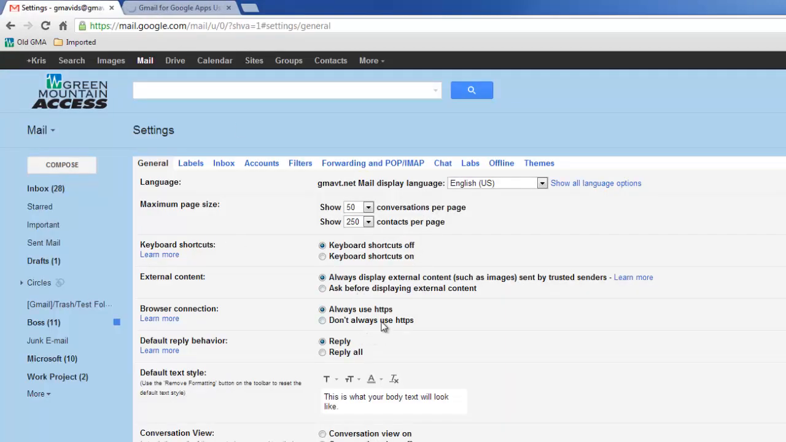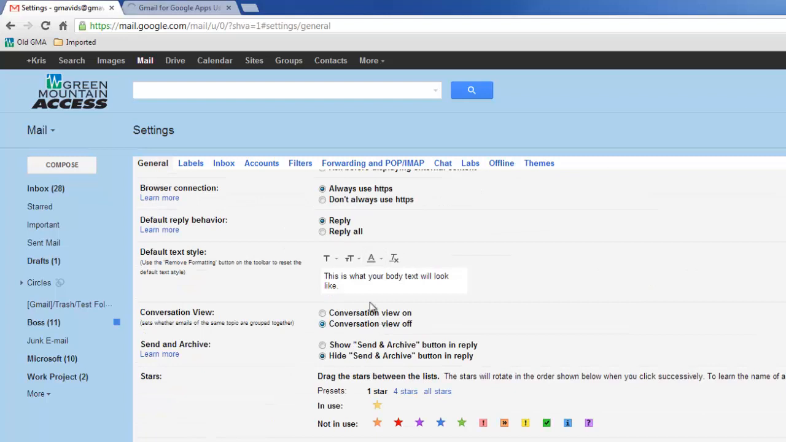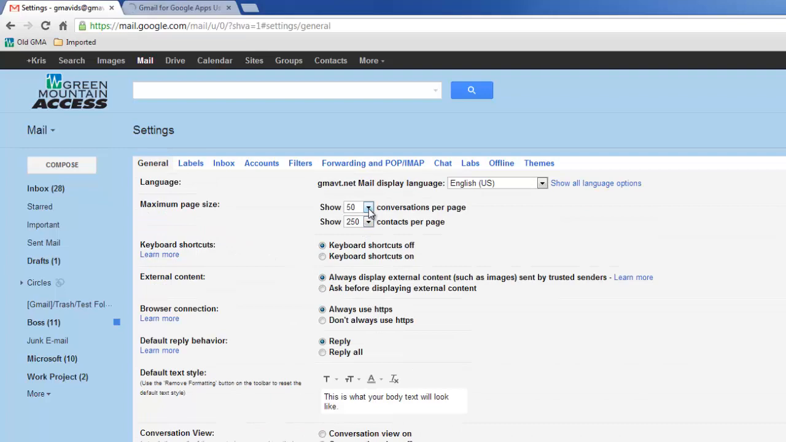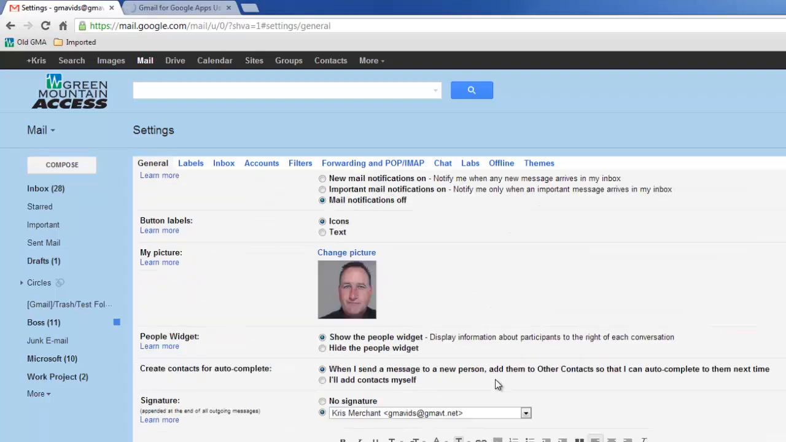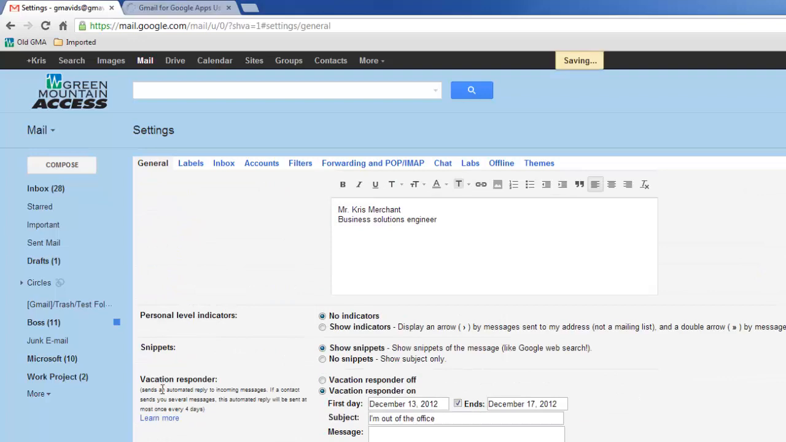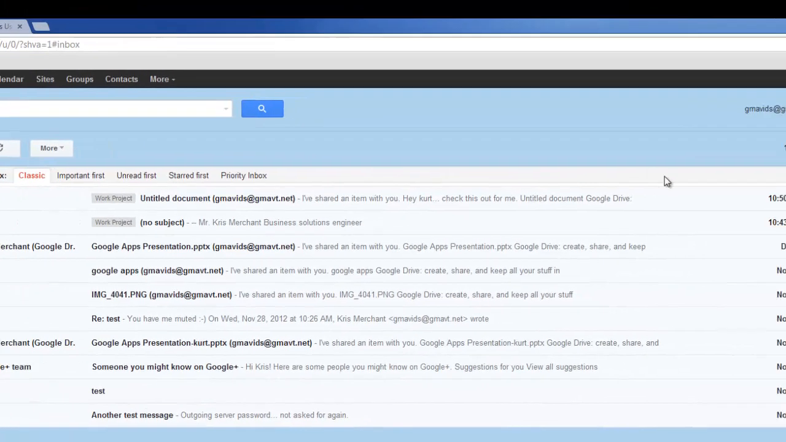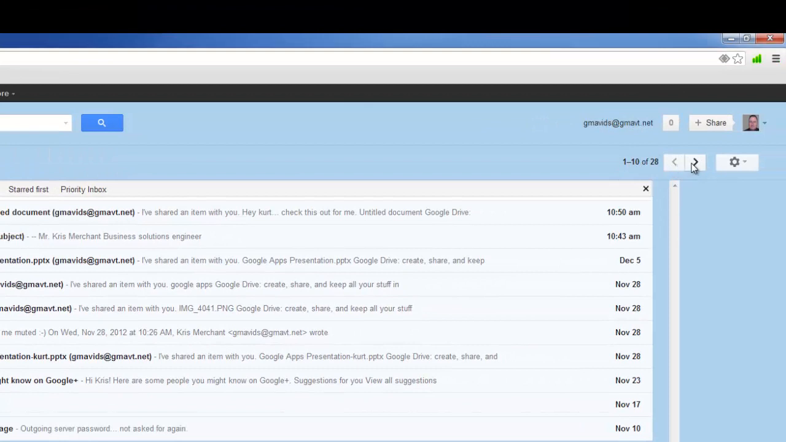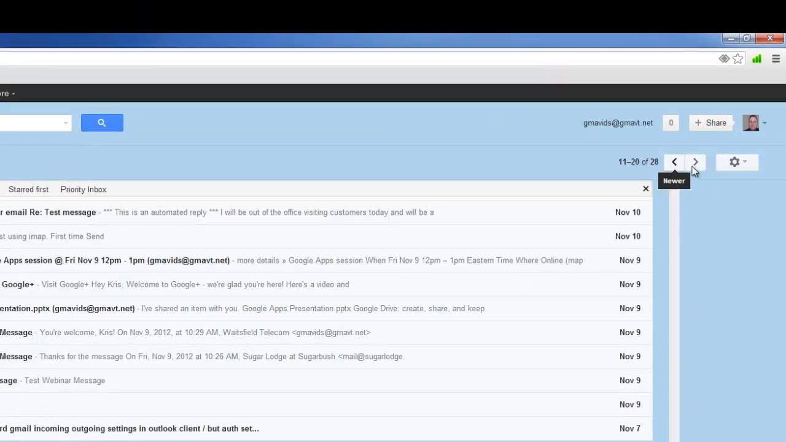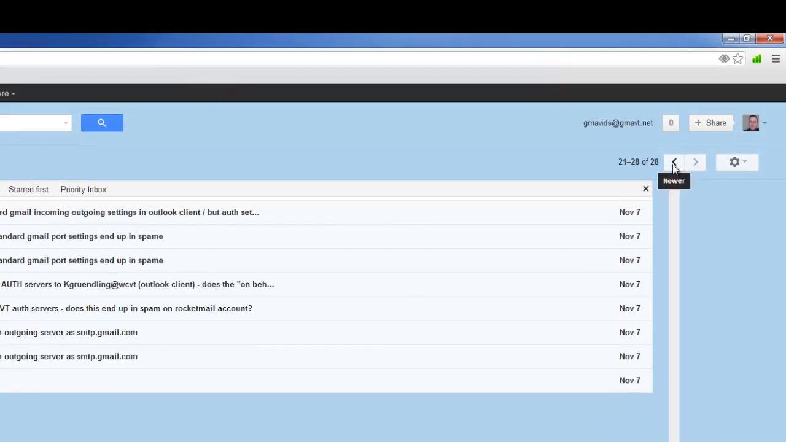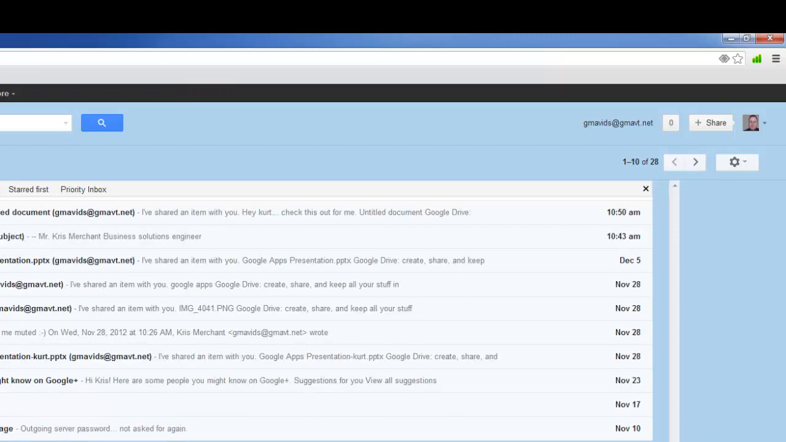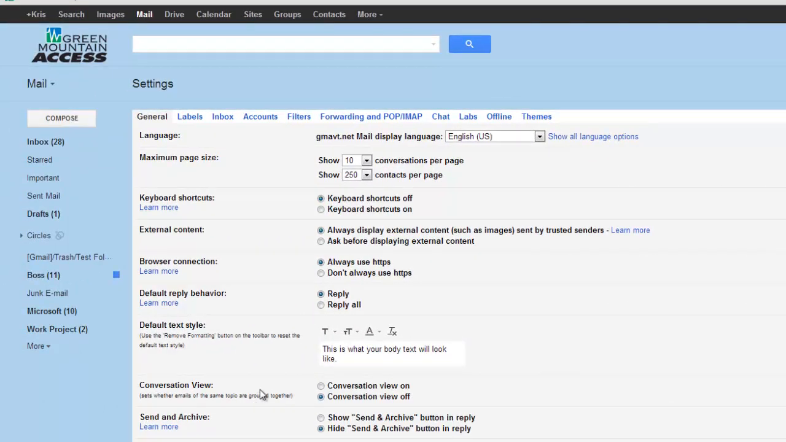But one of the things we look at is different things to show people what can be done. One of the things is you can choose how many emails to show. If I just want 10 emails showing at once, I change that, click on save settings, go back, and now I'm only showing 1 of 10. Then I hit the next page up here, that's 11 of 20, and then 21 of 28. So you can see 10 at a time if it's too confusing for you. So those are the kind of settings that you can change. Let's see, what else can we do?